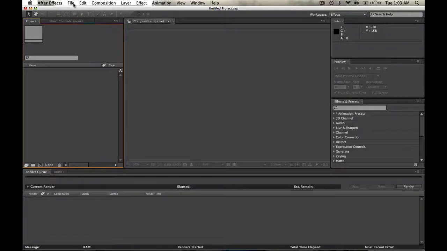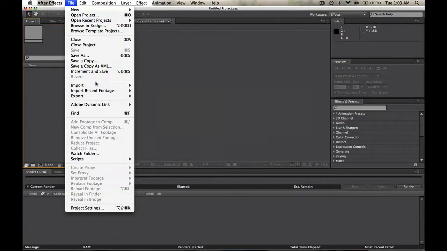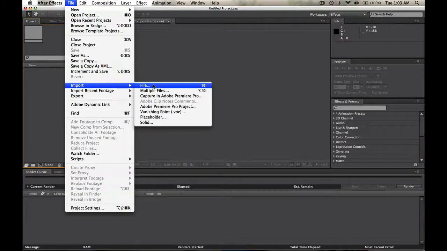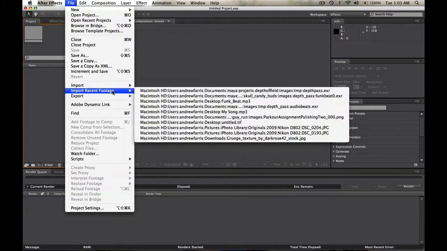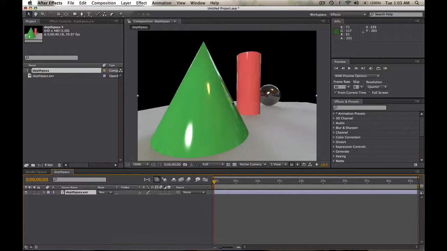Once you're in After Effects, we're going to want to go to File, Import, and hit File, of course, and navigate, import your folder or file. I already got mine in here before, so I'm going to drag it in. Once you got the EXR in, you're going to click it, drag it out to the window, create a new comp. This is just an image.